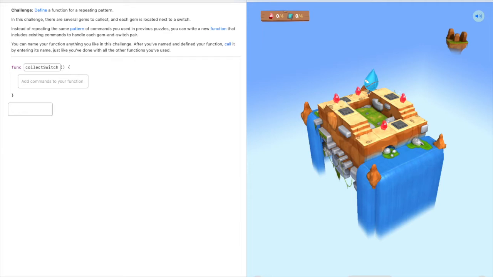Okay, on to the next one. So this one we are going to be collecting several gems. Each gem is located next to a switch. So instead of repeating the same pattern of commands we used in the previous puzzle, we can write a new function that includes existing commands to handle each gem and switch as a pair. Call your function anything you like. After you've named and defined your function, call it by entering its name, just like you've done with the other functions. So I've actually called mine collect switch, because you collect a gem and you toggle a switch. So collect switch.